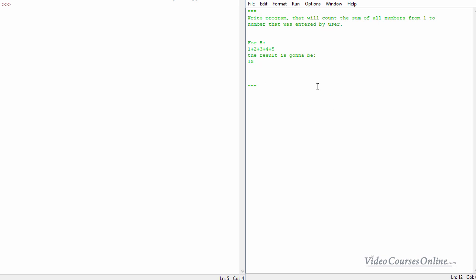How to do it? Well, I think the easiest way is to use the range function. Range from 1 to 6. Why? Because range from 1 to 6 will give you as the result 1, 2, 3, 4, and 5. 6 will not be included. Okay, that's useful. So we could use a loop for each number inside the range from 1 to 6.